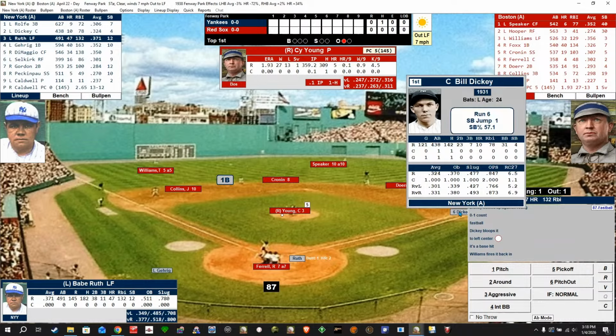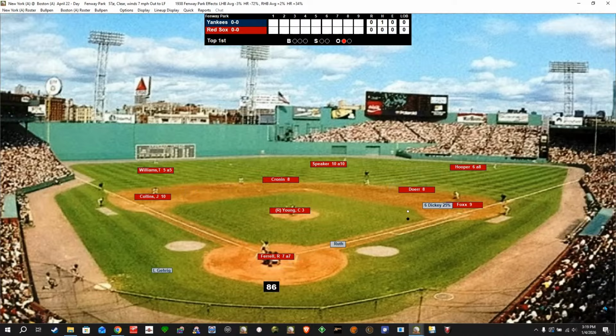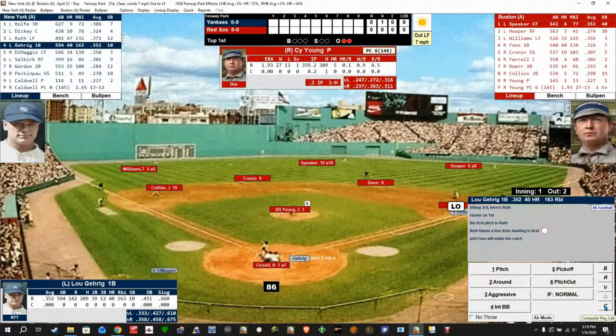So Bill Dickey aboard, and that will bring up some guy named Babe Ruth. Anyhow, 371 average, 47 home runs for the Bambino, and 132 runs batted in, making his return here to Fenway Park as a member of Jacob Ruppert's Yankees. All right, Cy Young deals. Ruth swings at the first pitch. Liner to Foxx. Did they double up Dickey? They did not. Bill Dickey dives back under.